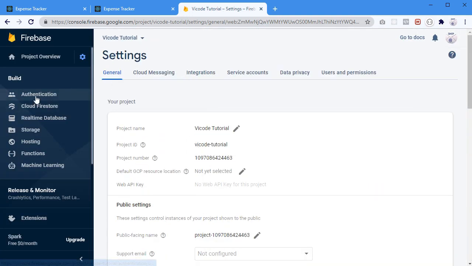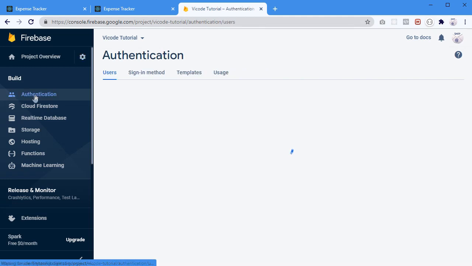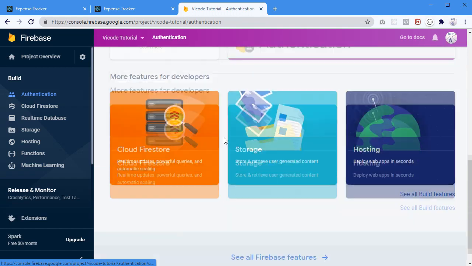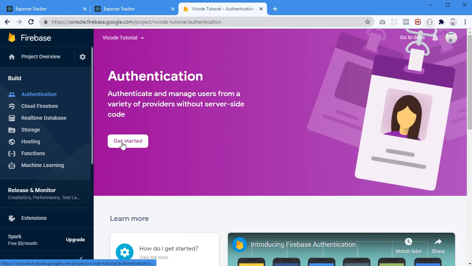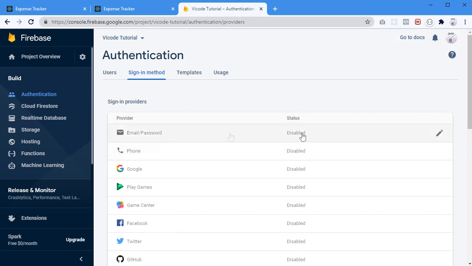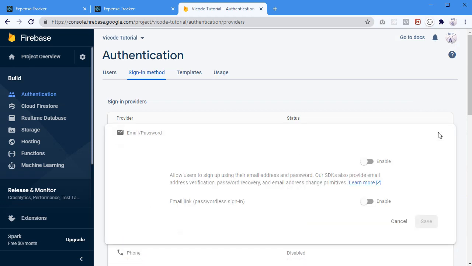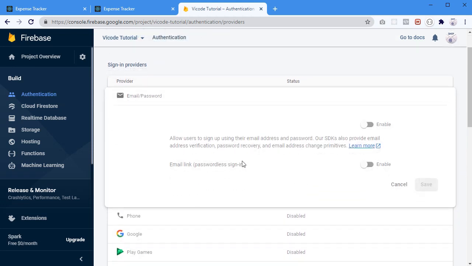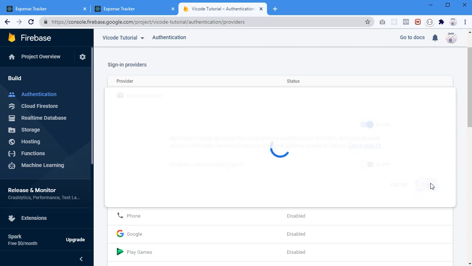Now back to your console, click on authentication on the left side sidebar right there. Authentication, get started, and click on email password, edit configuration, email link, and so on. Allow users to sign up with their email address and password. Okay, so click here, enable the first one, click save.